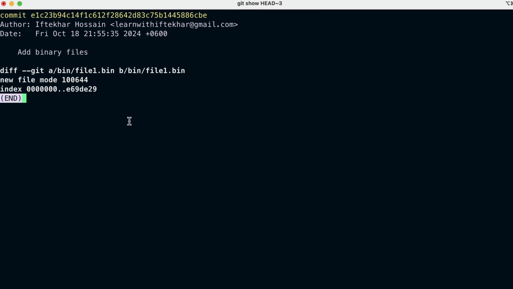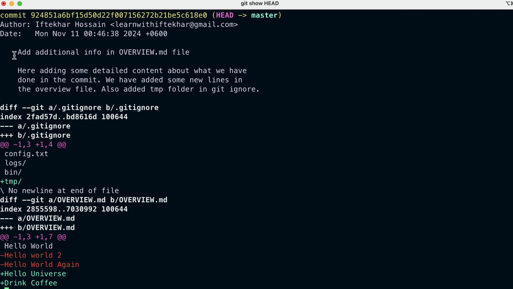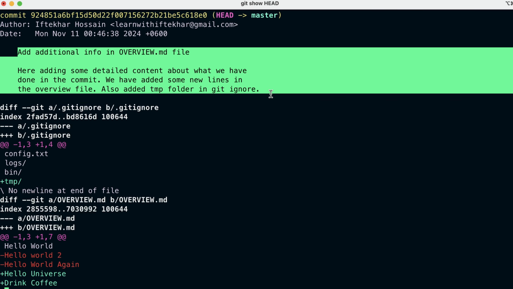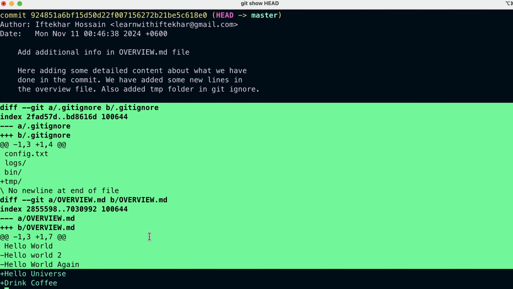If you remember from my previous video, in our last commit, I provided a detailed commit message. I think that can be our ideal commit to inspect. Here, git show, I want to see the latest commit. That is HEAD. Here you can see the full commit message is appearing. After this commit message, we have the changes made to the files.